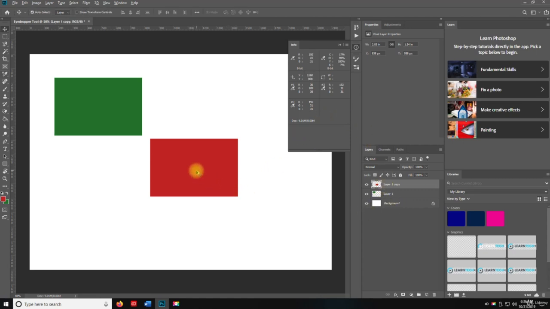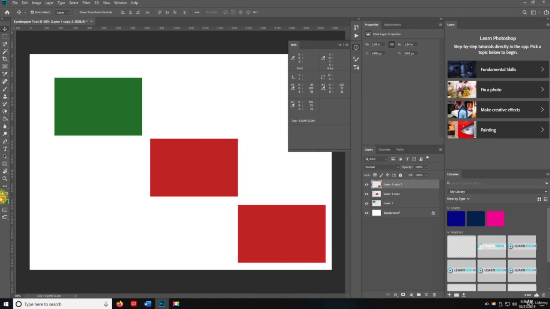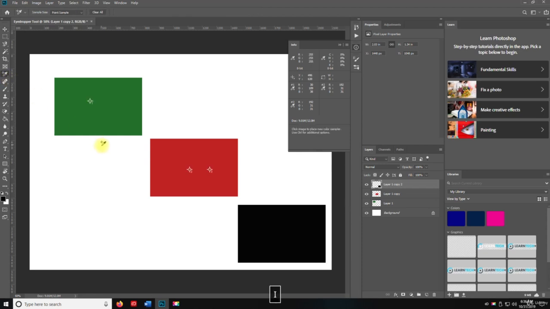So if I hit V and pulled out another box here and we gave it the color of black, hit G to do that. And then I went back to that tool and hit I. Okay, then what it's going to do is it's going to give me the RGB numbers, 0, 0, 0, that's black. Okay, so that is the color sampler tool.